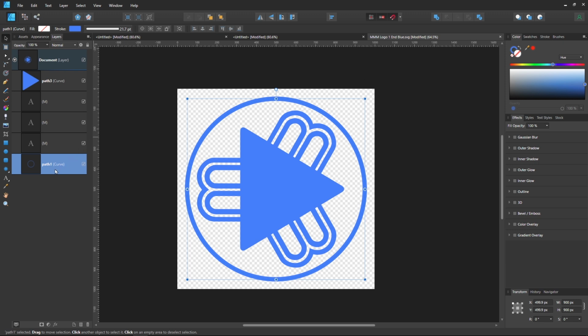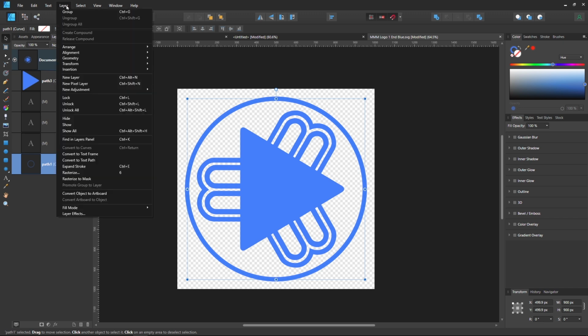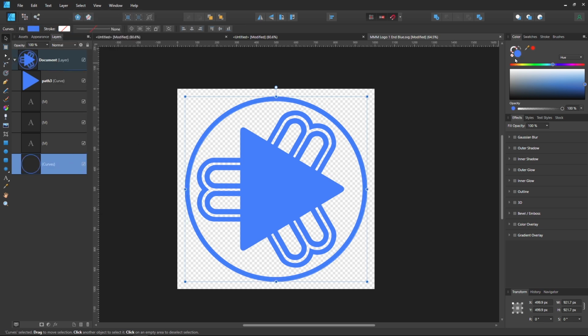So the first thing I will make is to make this a fill path, let's say fill path. And in Affinity Designer you have this function, you can go to Layer, and then you go to Expand Stroke. This is the one you have to click now, and you see at the right, now I have no stroke and one fill as I want to have.